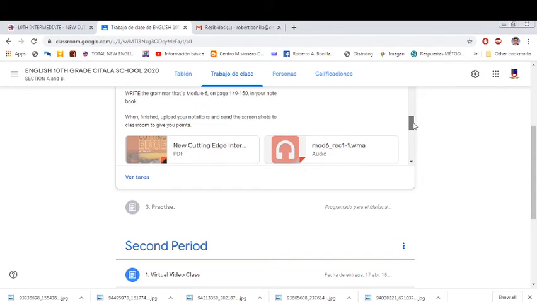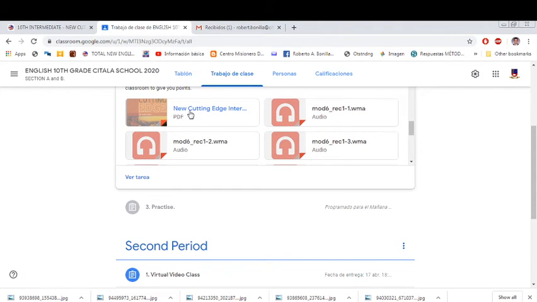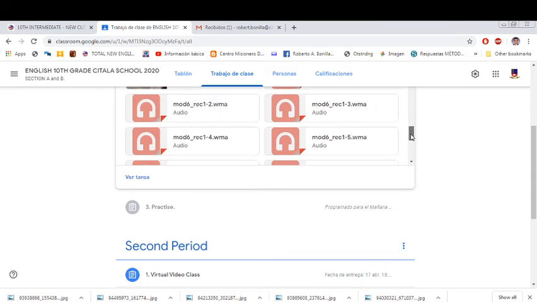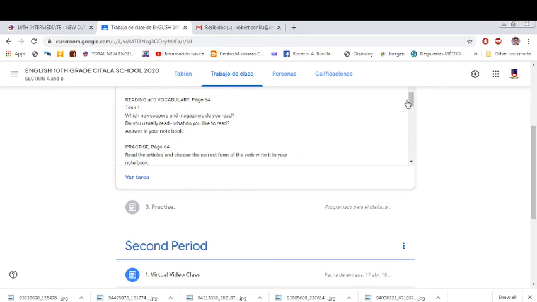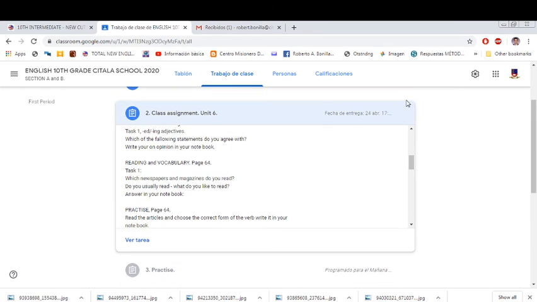Here we have the electronic student book for intermediate levels. You need to open it, click on it, so you can work with the unit. The unit, once again, is related to Module 6. Also, I have added the audio tracks for you here. So make sure you follow the instructions so we can go ahead and do the second task.